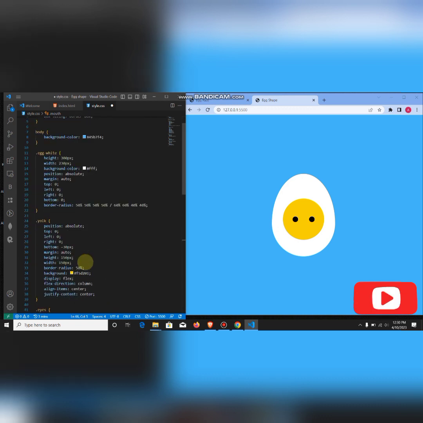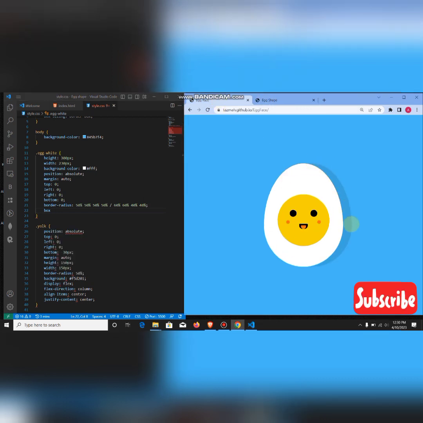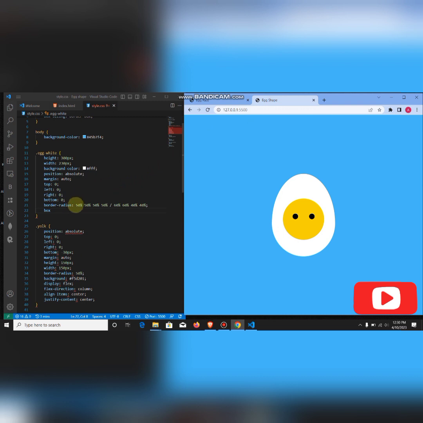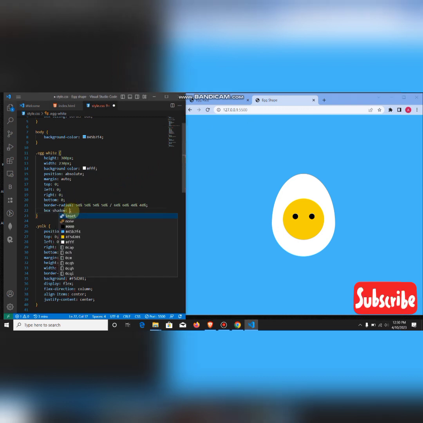Hey, I just noticed that I missed something here. After the border radius, I'm meant to give it a box shadow, because if you check here, there is a shadow here. So let's add the box shadow: 25 pixels, 0, RGBA 0,0,0, 0.1. Yes, you can see now we have the shadow there.